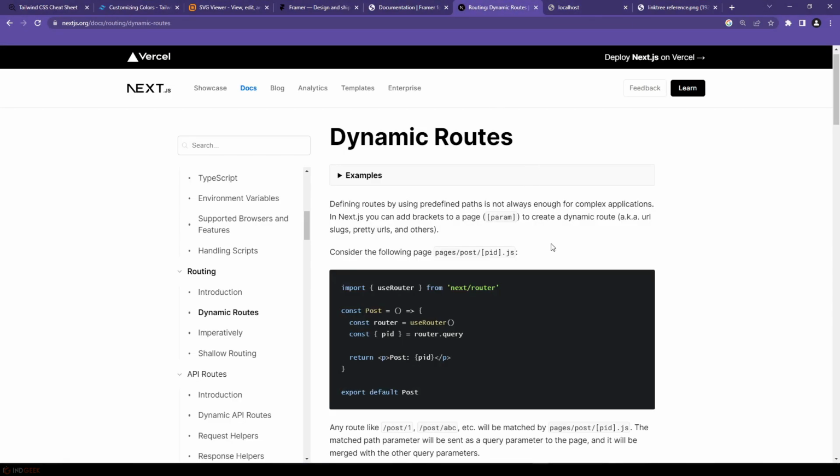This is dynamic routing, where you specify a page name inside square brackets, and whatever page you call on that path can be received via router query and can be used further to make backend calls. So let's get back to coding and I will explain further there.